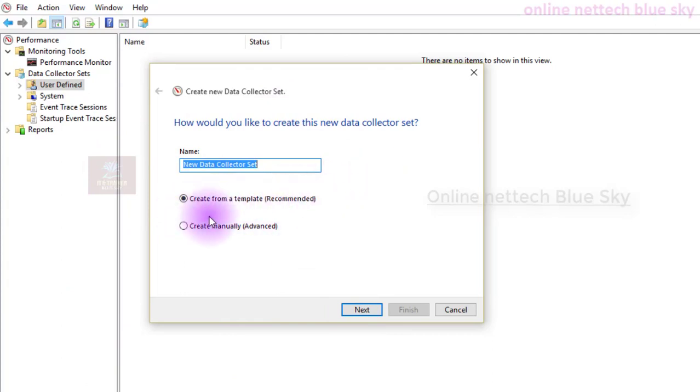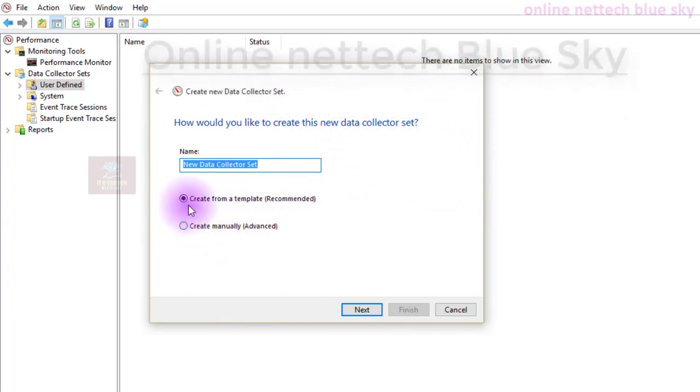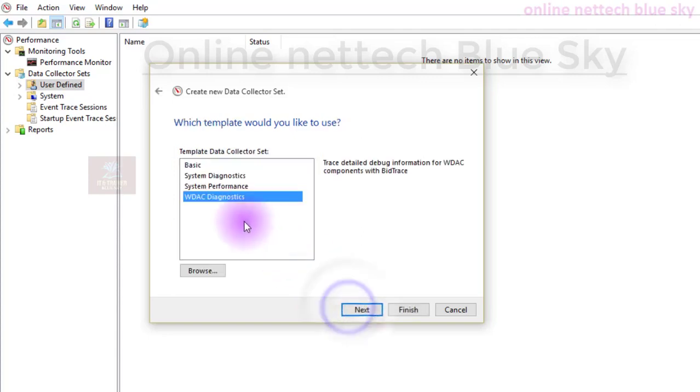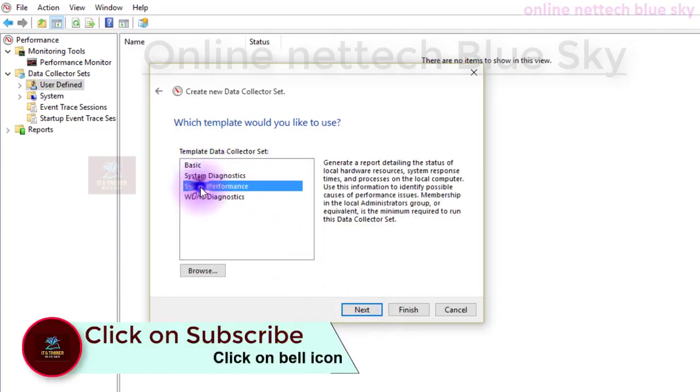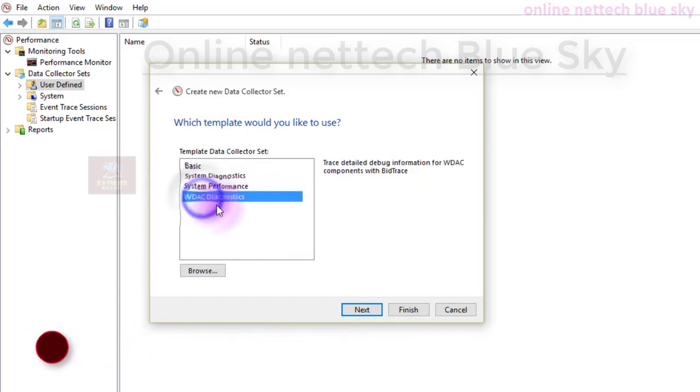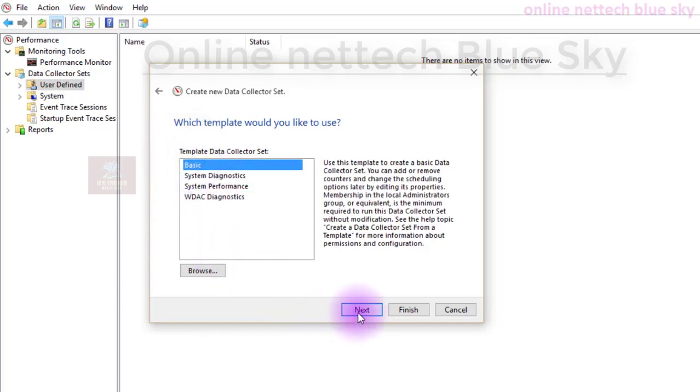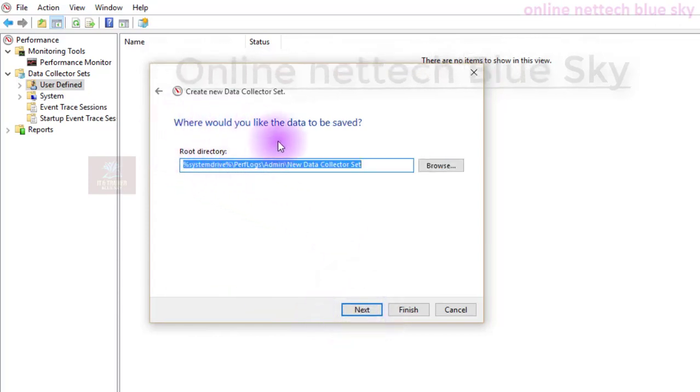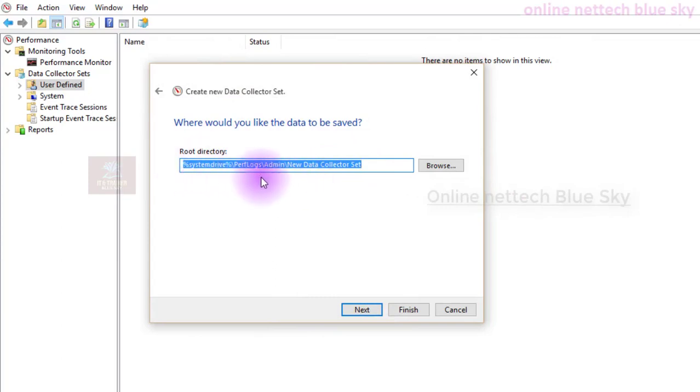So you can create from manually, advanced type, and create from a template means a recommended system. If you want advanced, you can enter the advanced system. If you want recommended, you can enter the recommended system. So I create advanced recommended system, and you can see basic system related. WDAC center basic, and you can see here basic is one type of showing me the root directory of your collection, everything in this folder here.